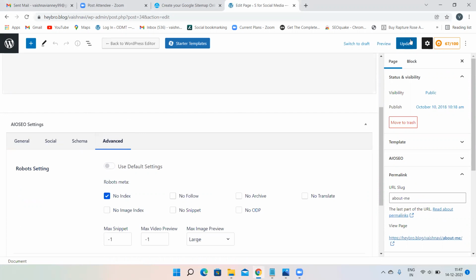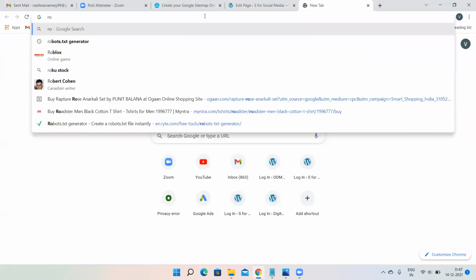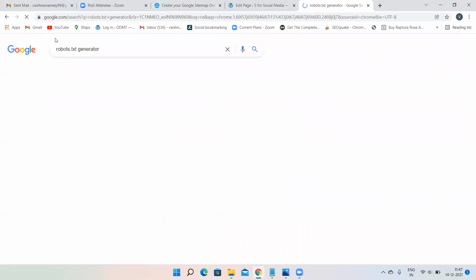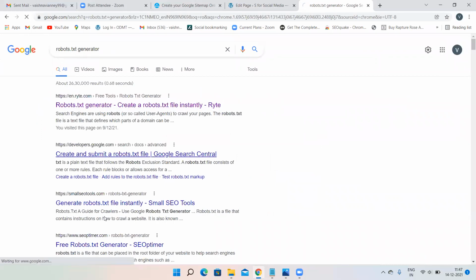This is telling Google not to collect particular data from a particular page of your website, but you need to tell the server also. To tell the server, just go like this: robots.txt generator, and click on any of the websites over here.